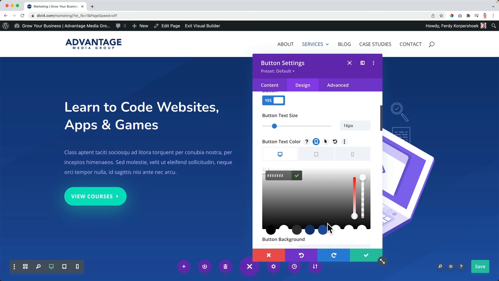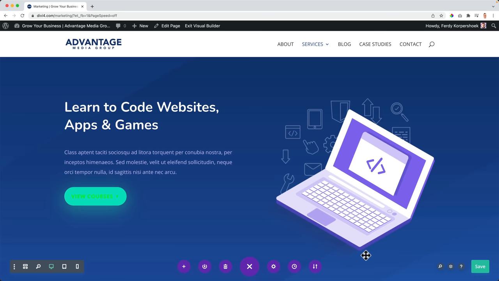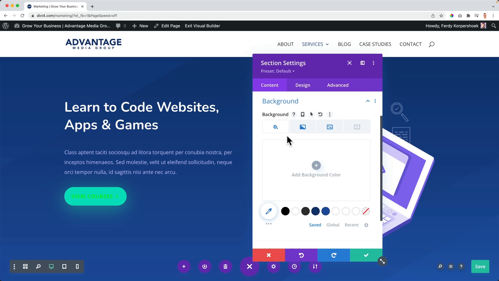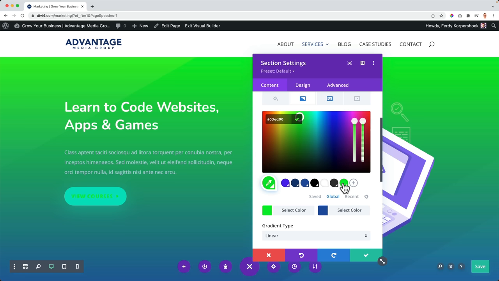Okay, I have all those global colors. Let me add one that's really different than all the others. I check this, I save it. So now I have a lot of global colors. If I click over here, I go to the background, I go to the gradient, and then the first color, I want to use a global color. And I choose this one. Then I go to the second color and I use this global color.